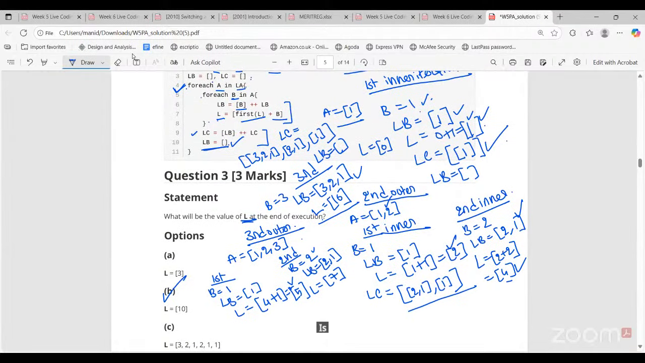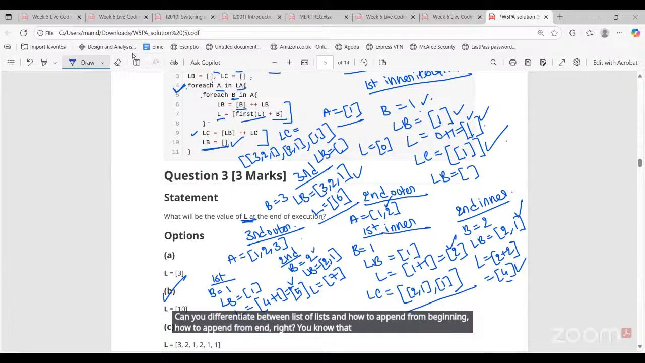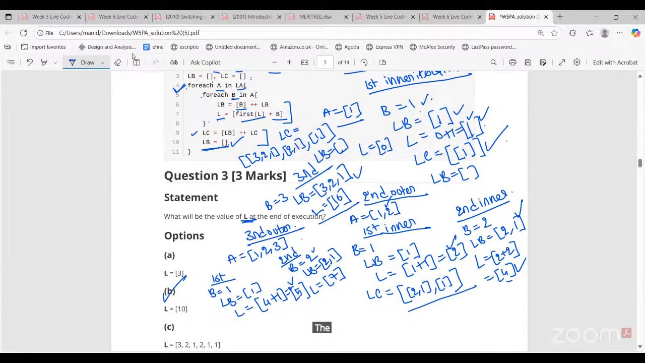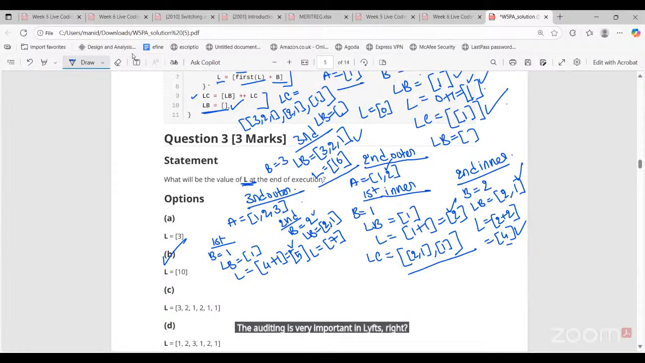Is this clear? The iterations are clear for everyone? Yes, ma'am. Can you differentiate between list of lists and how to append from beginning, how to append from end, right? You know the difference now. The ordering is very important in lists, right?